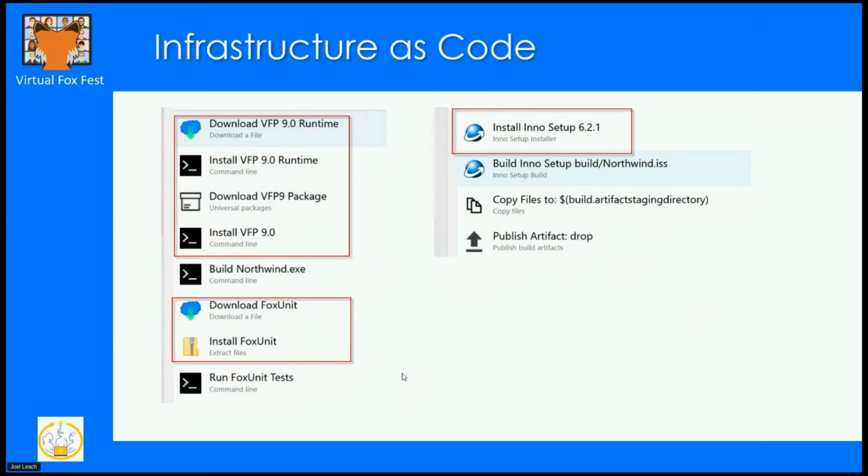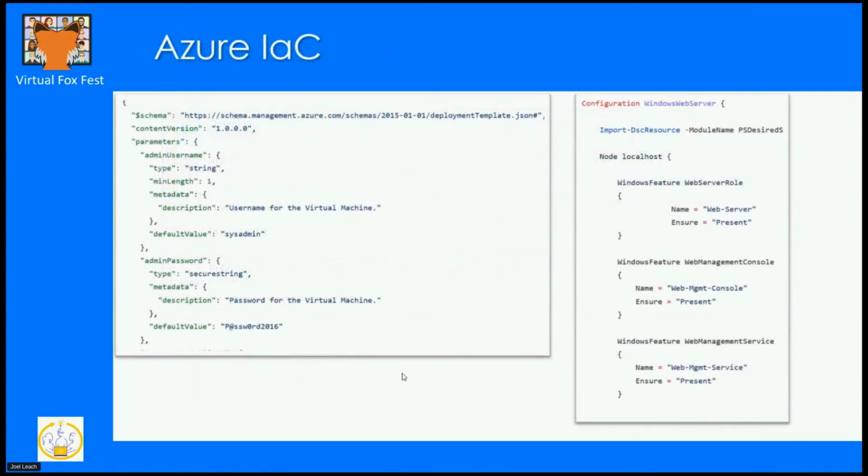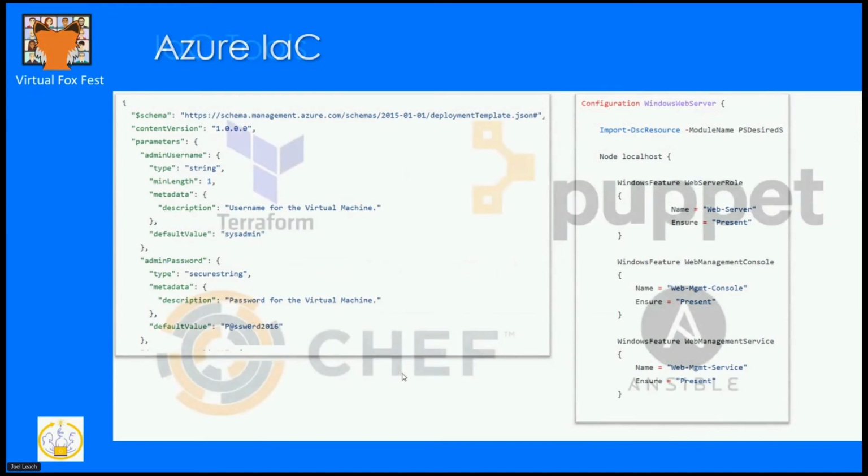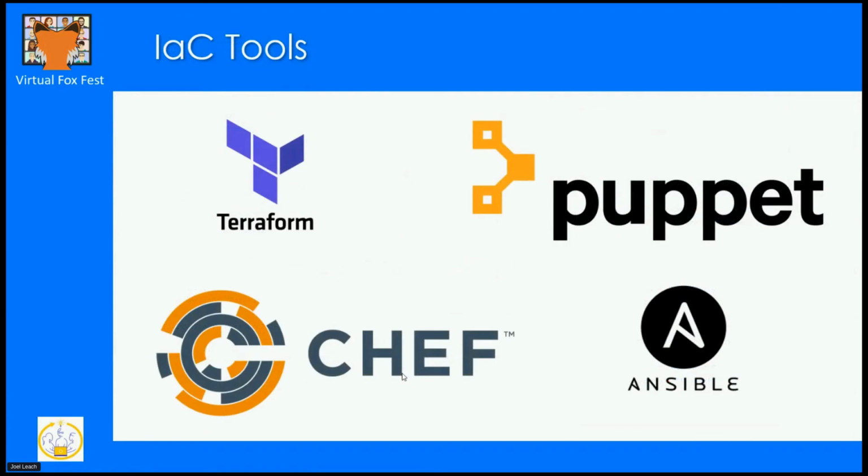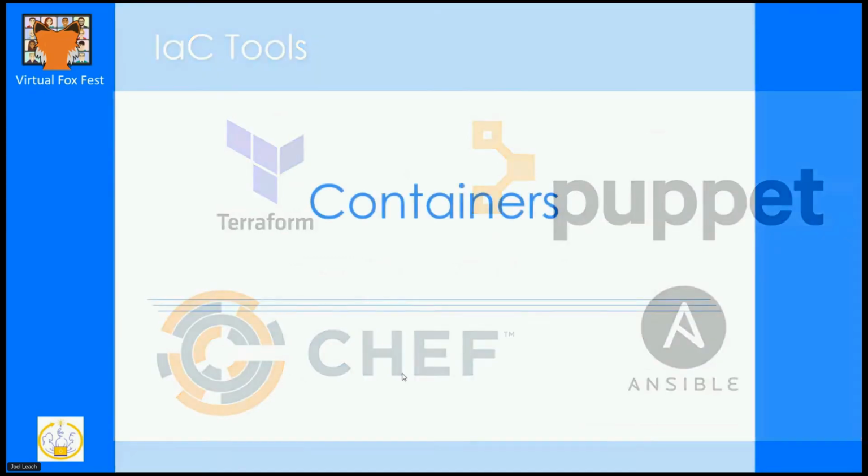So say your app needs a Windows server with IIS, .NET, and SQL Server installed. Well, you could write code or scripts to install and pre-configure those. Now I have to gloss over these next two slides, but cloud providers like Azure and AWS provide JSON templates for this type of configuration and deployments at this level. There's also a number of third-party tools available in this space you might run across. But we're going to spend the rest of our time talking about containers.